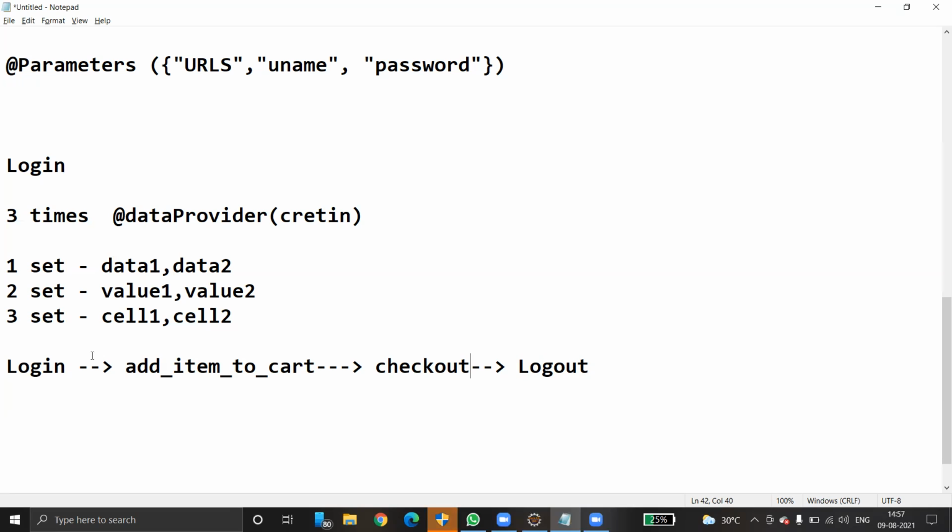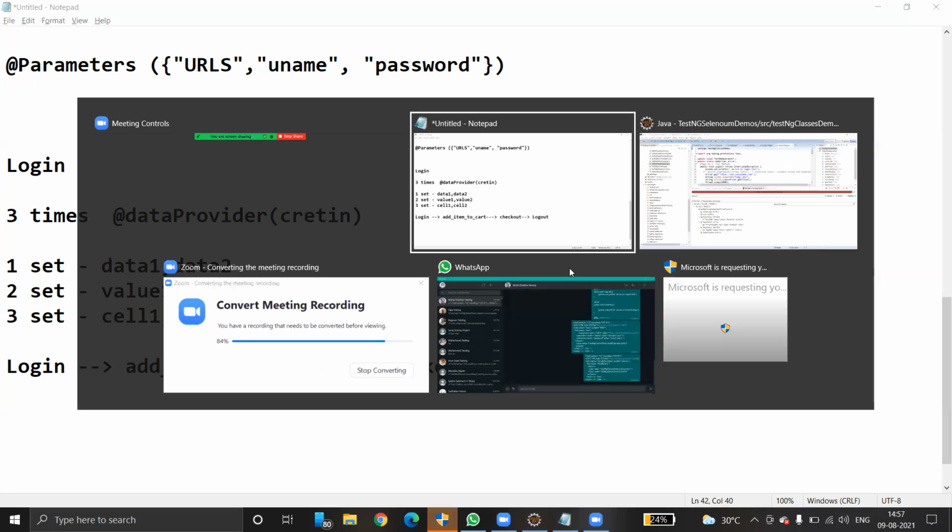So that means login is dependent. To execute checkout, we need a login test case. Similarly, to checkout, we need the items to be added. Hence, to execute a checkout, it depends on login and add item to cart. This can be implemented using TestNG.